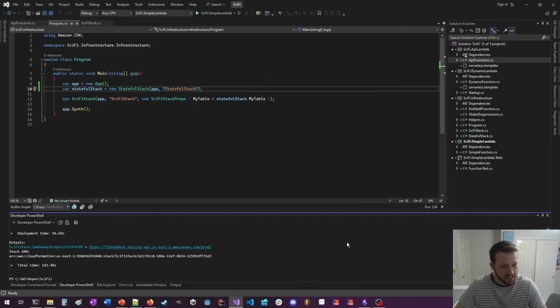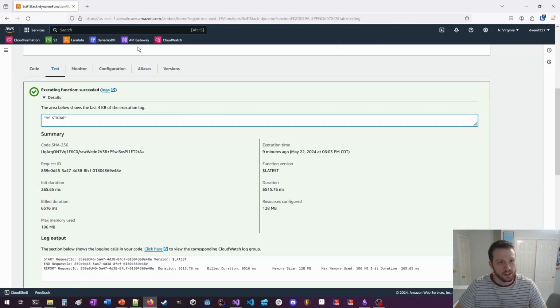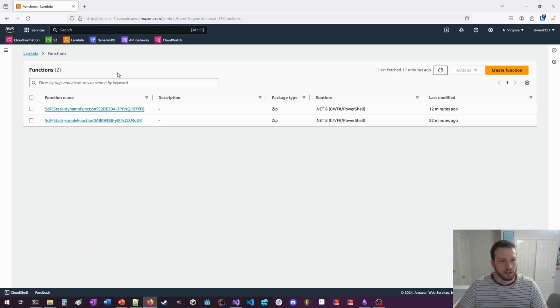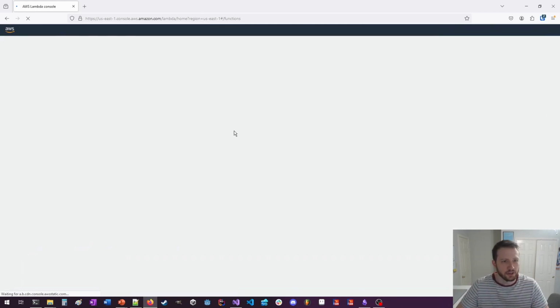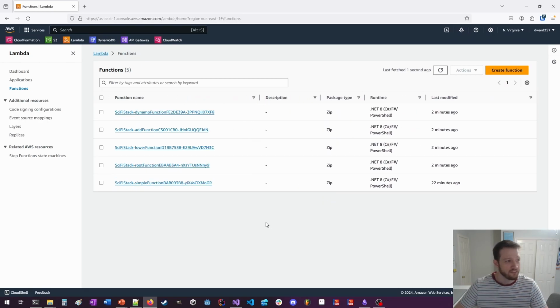Okay, so here we are. It's done now. Let's go into our account again. We can close out of this Dynamo table. Let's see if our new functions are here now. Here they are. We have 5 now, right? Because we already had 2 and we made 3 new ones.